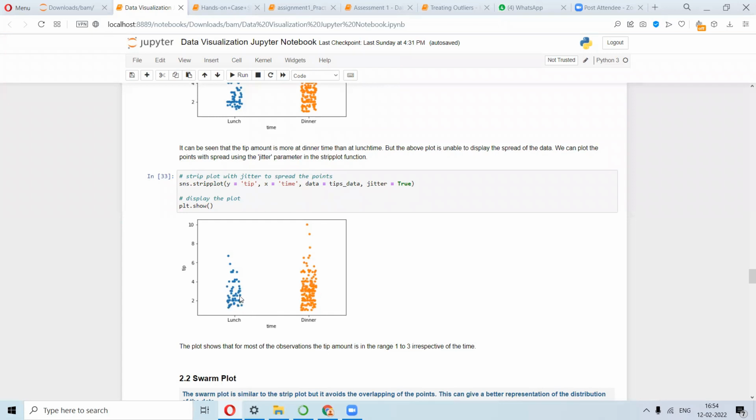Irrespective of the time, you can see that you have the most density in this half, so it's below 3 or below 4, so 1 to 4, or 1 to 3. Above that, you have a very small number of people. And in lunch, it's really not that likely that someone will tip more than $4.